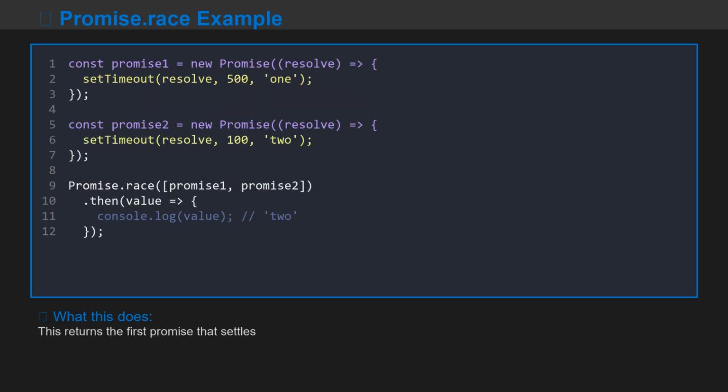Now let's look at Promise.race. This method takes an array of promises and returns a single promise that resolves or rejects as soon as one of the promises in the array resolves or rejects. In this example, promise 2 resolves faster than promise 1, so that's the value we get in the then handler.